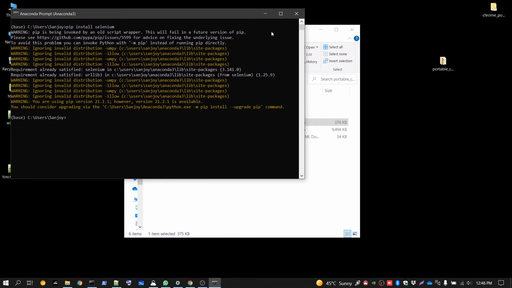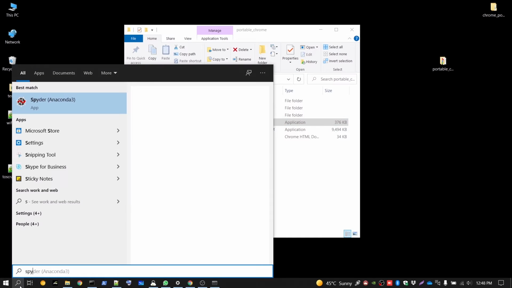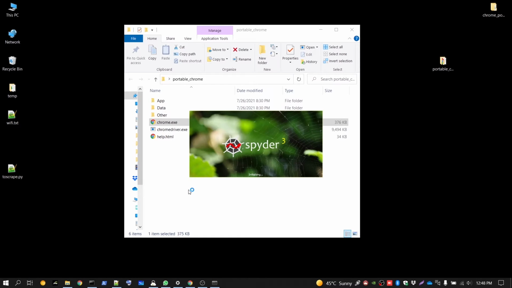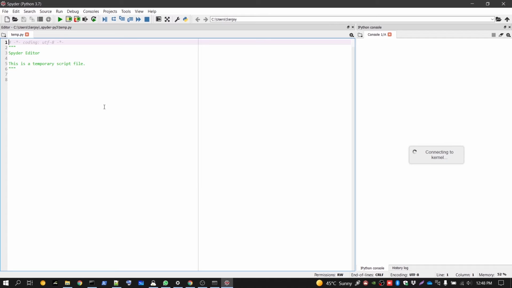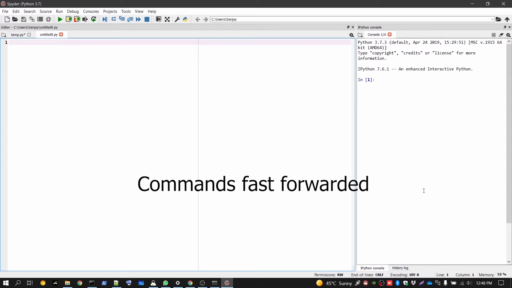Once we do this, we go here and type spyder. We just open Spyder. Now we come here, and if it is not there, you can just create a new file here. Now what we do here is type a few command lines, and once we are able to write those command lines, you can just run them.